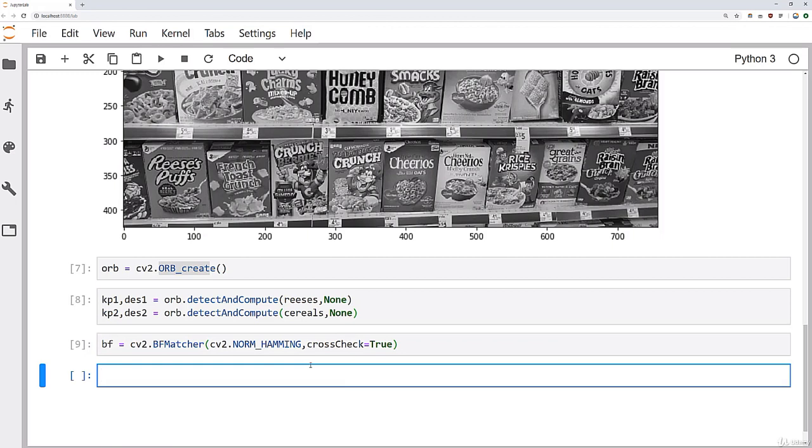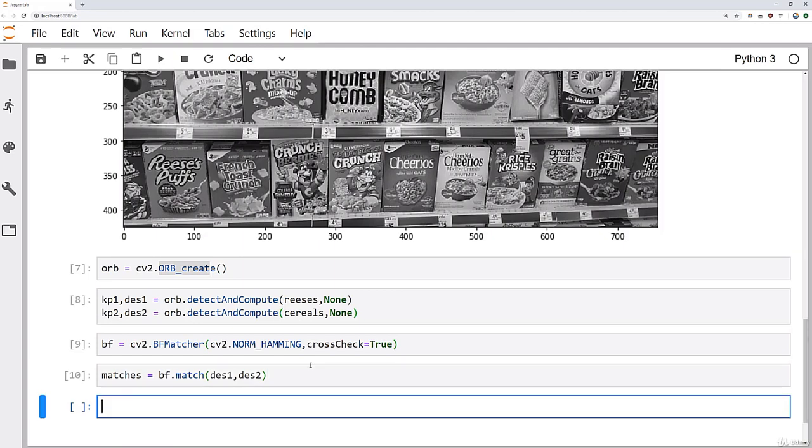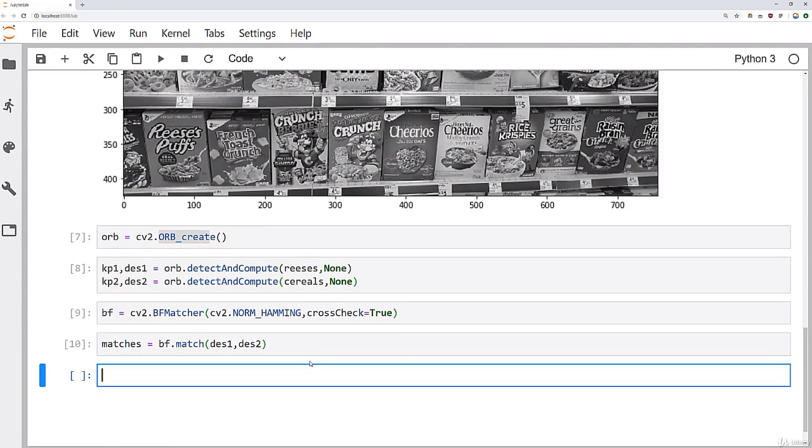And then we can actually check where the matches occur. We will say matches is equal to BF dot match, and you can tab autocomplete to make sure that's correct. BF match, and we're going to pass in the descriptors. We pass in descriptors of set 1 and descriptors of set 2. So now we have our matches, and then we're going to sort them in order of their distance.